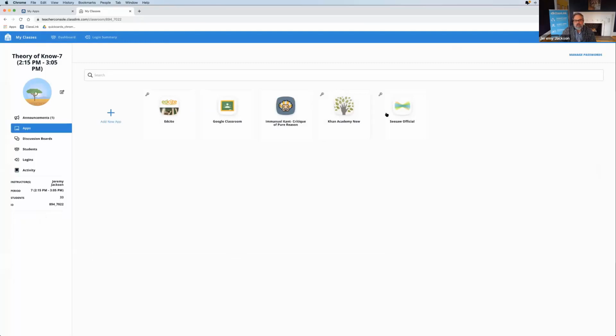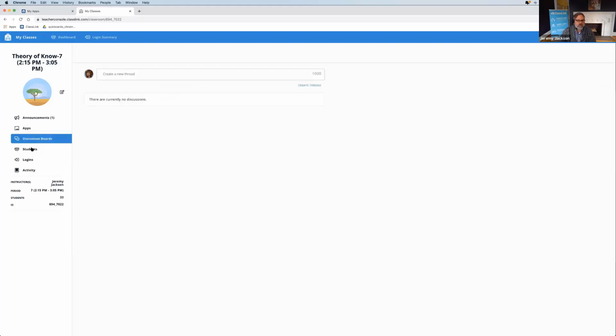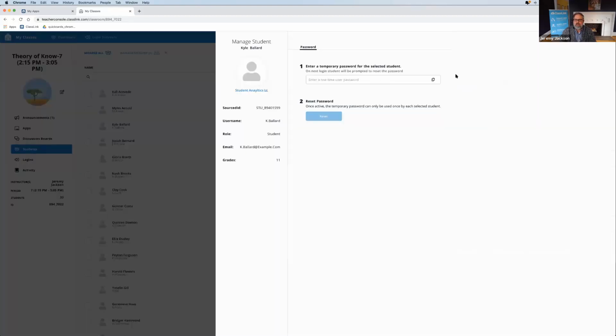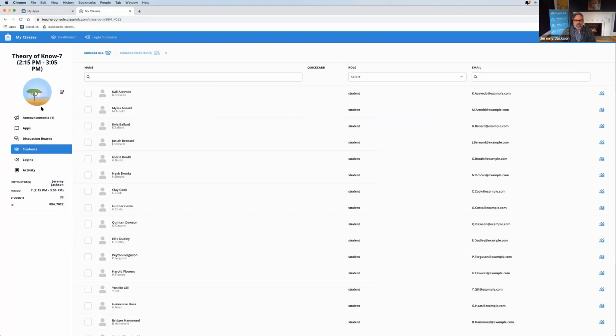There may be things that are pushed out at the district level. Everybody who's in this class getting Seesaw was decided by the curriculum. But I wanted to put something about Kant, so I can add applications and resources as a teacher. I can have discussion boards. I have all of my different students in here. Now, as a teacher, let's say a student has forgotten their password, I can log in here and change their password. I can give them a temp password, so I remove that bottleneck for learning for my students.